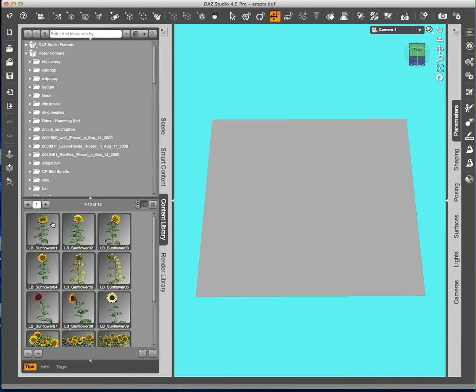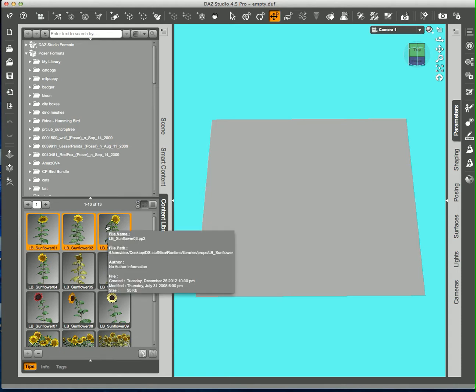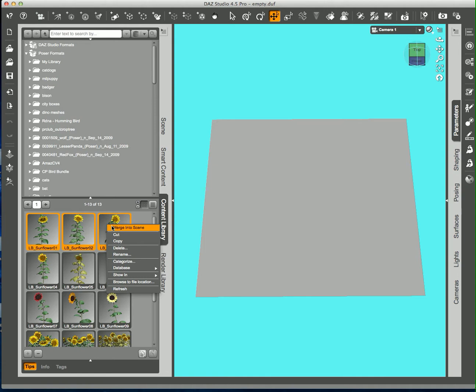Okay, let's take a look at how instancing works. I already have a plane which I will be using as a terrain of 5 meters aside, and I'm going to load some flower props.